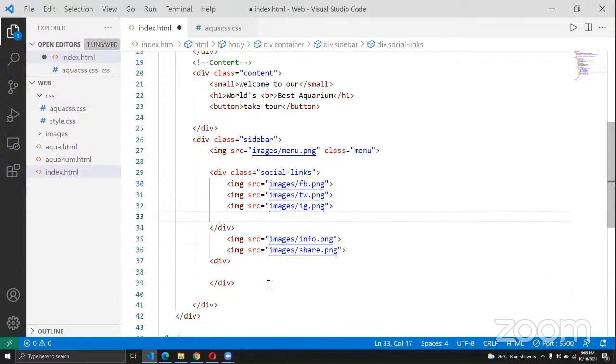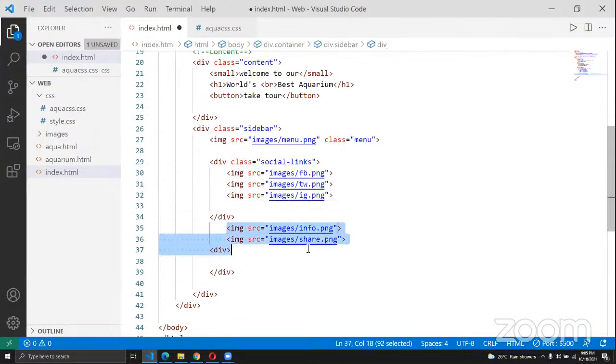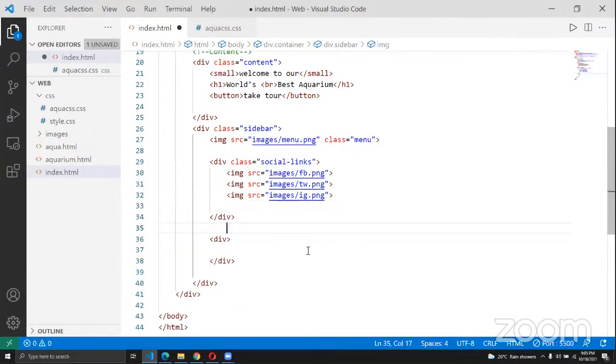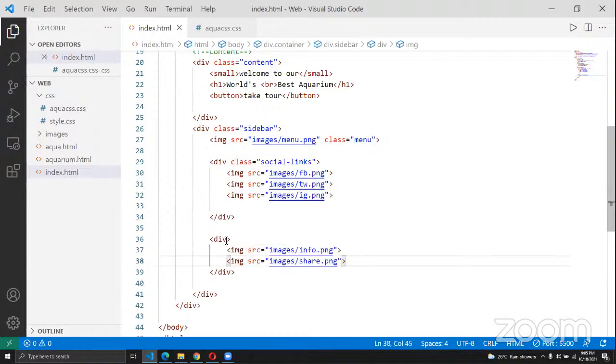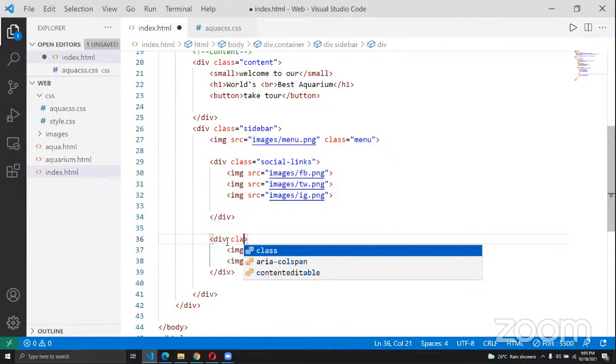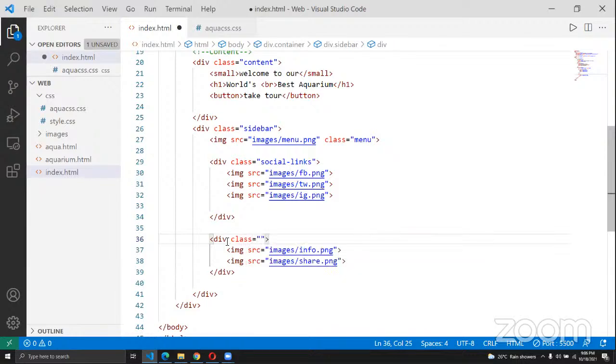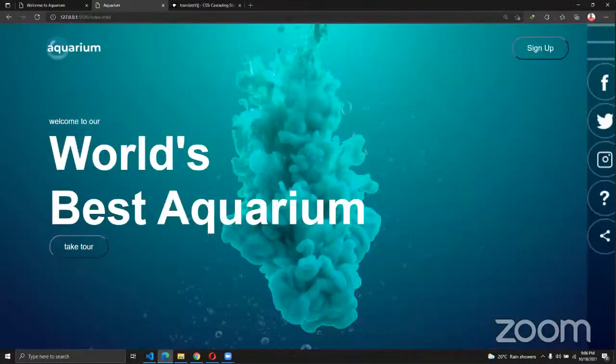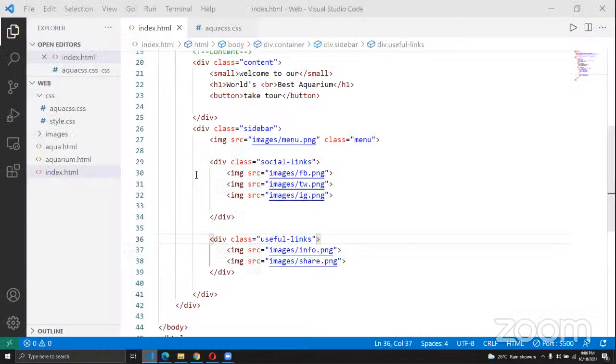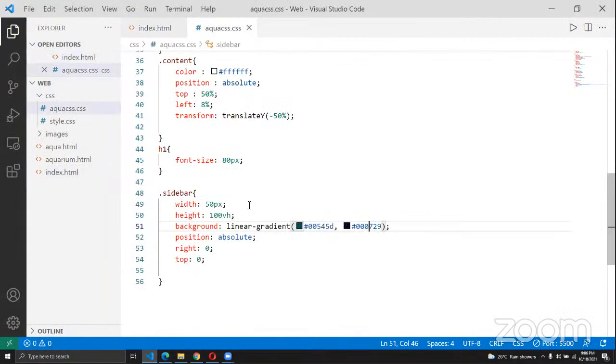wait, I think I wrote these ones in the wrong place. They're supposed to be inside this. Sorry about that. So here, it's class. Let me call them useful links, just so that I can style them. There's no change yet. I've not styled them. So I need to come and create those classes.